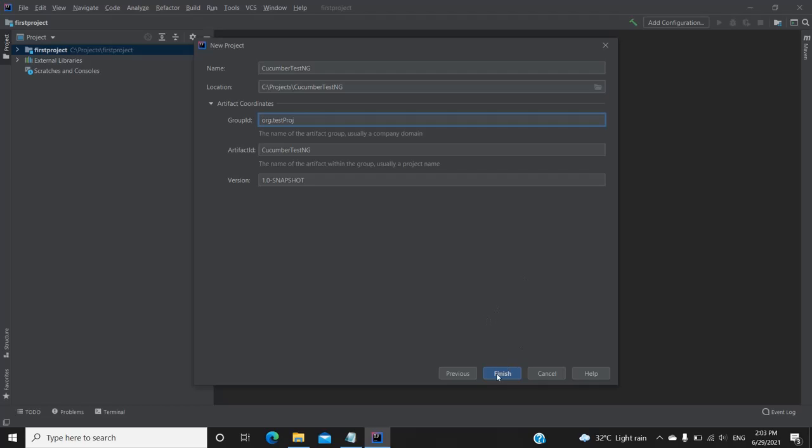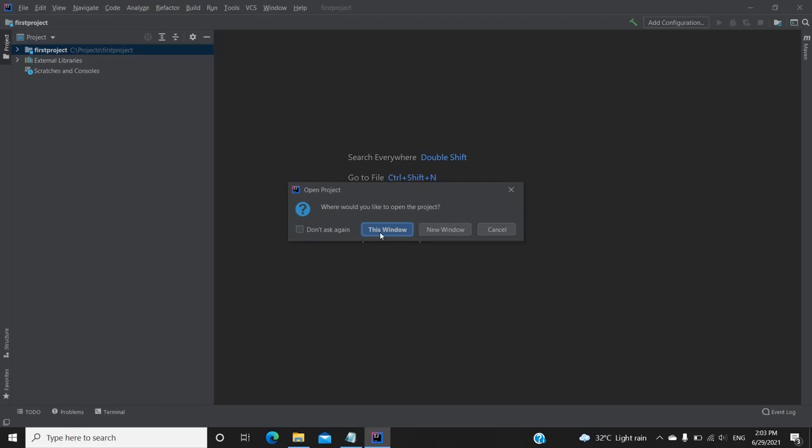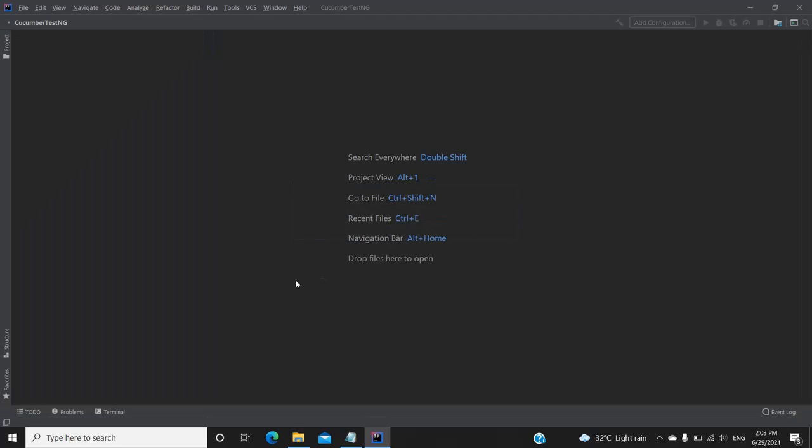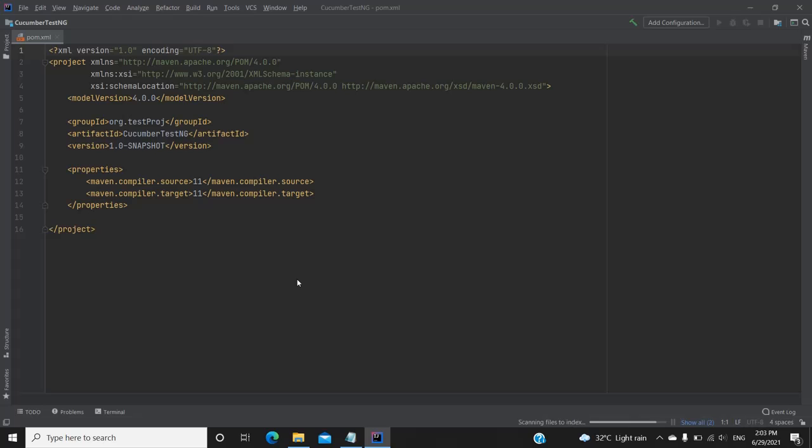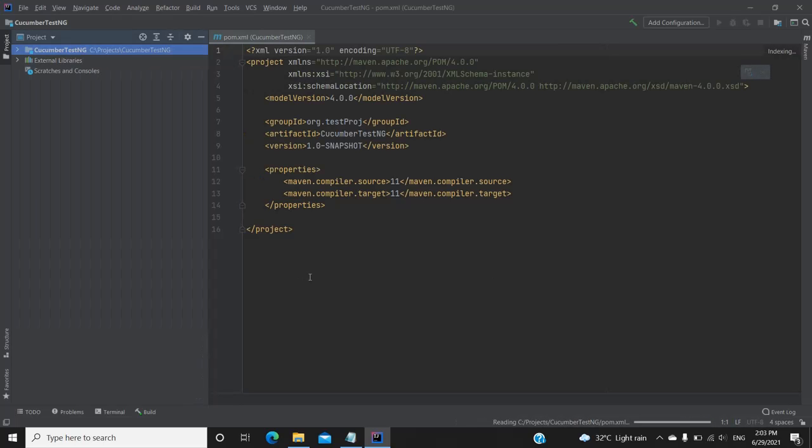Fine. Now just click on finish, and it would ask you whether you want to open the new project in the current window or not. I'll say okay. Let's open it in this window itself. Wait for some time. It will populate the things that are required, right? So that was our first step.